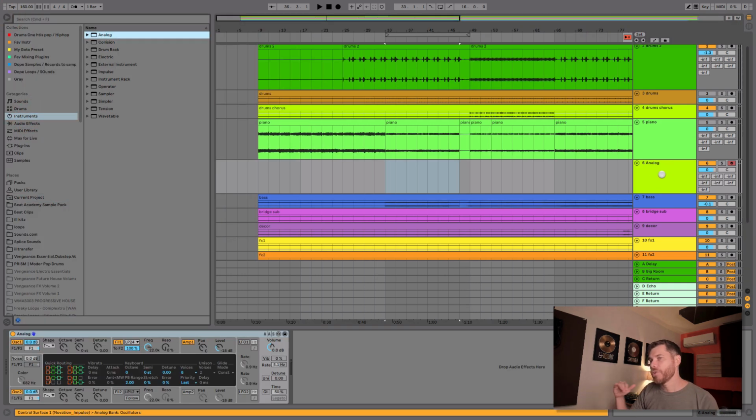Now, if you're an Ableton Live user and you're not using Suite, Standard or Lite edition won't come with the analog. You can use any third-party plugin, any synthesizer that you might have, or any DAW that you're currently using. All the basic principles that I'm going to show you can be applied through that process.